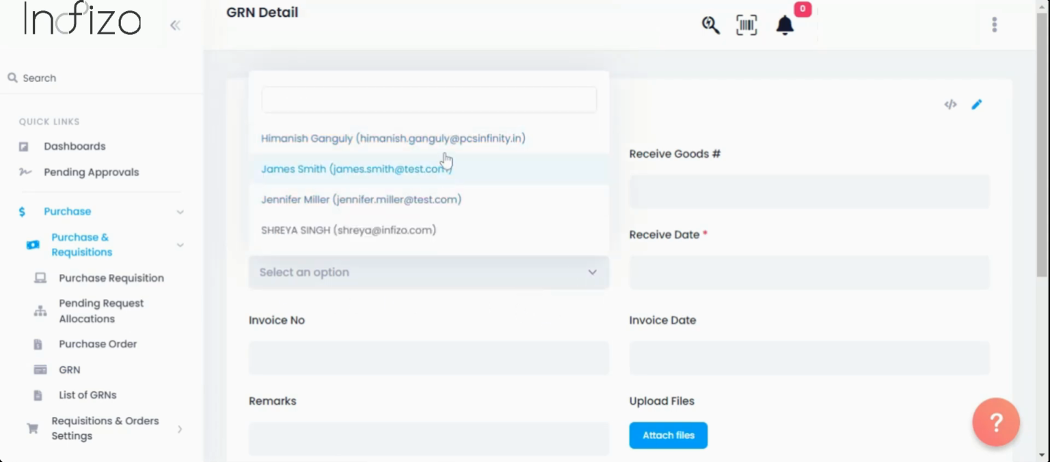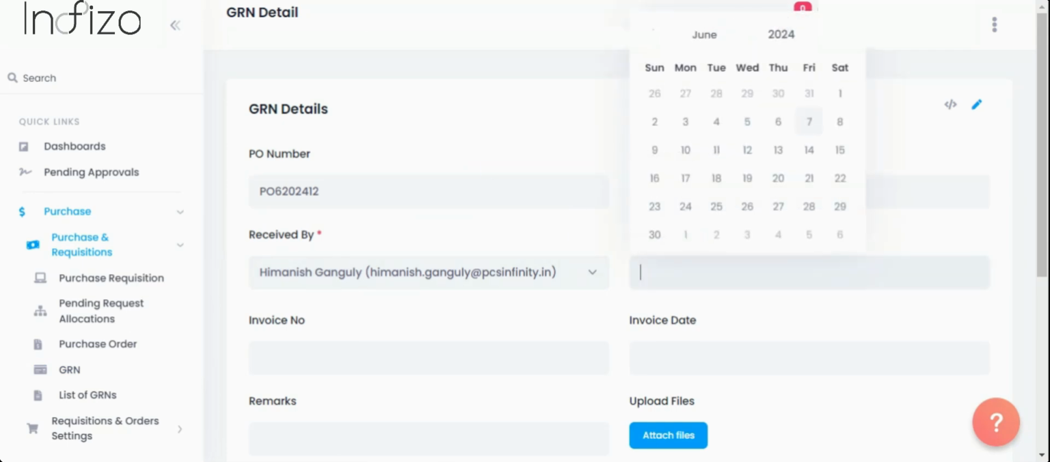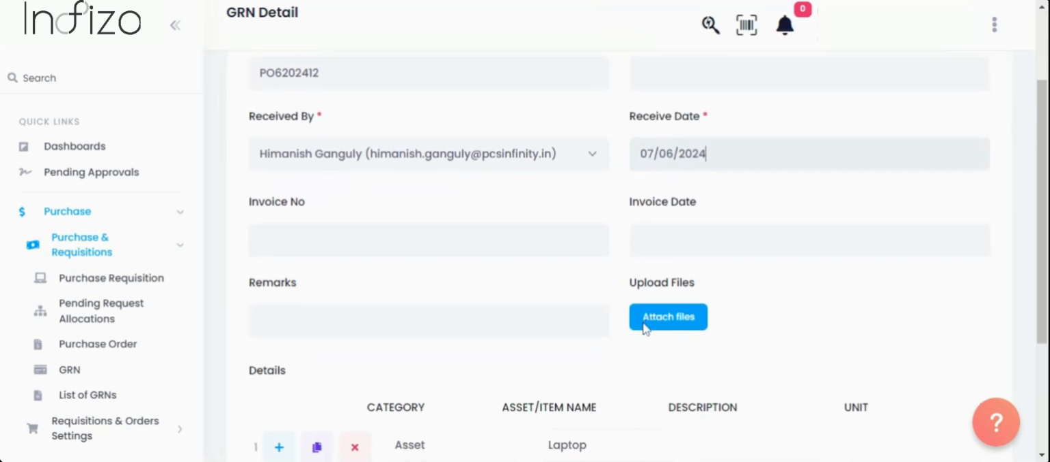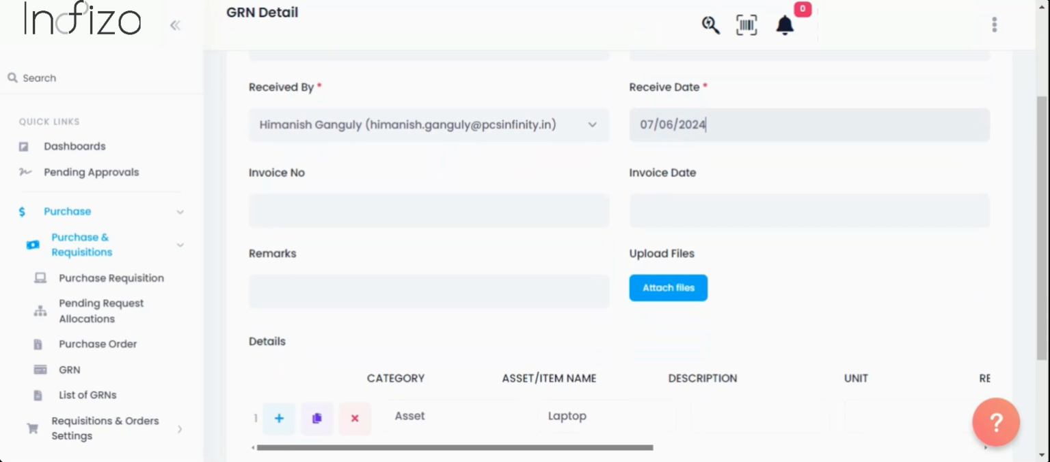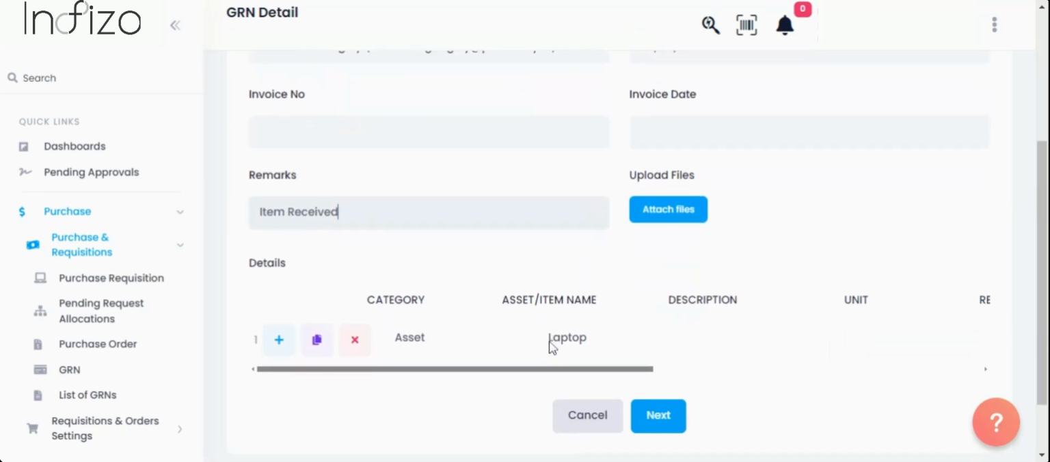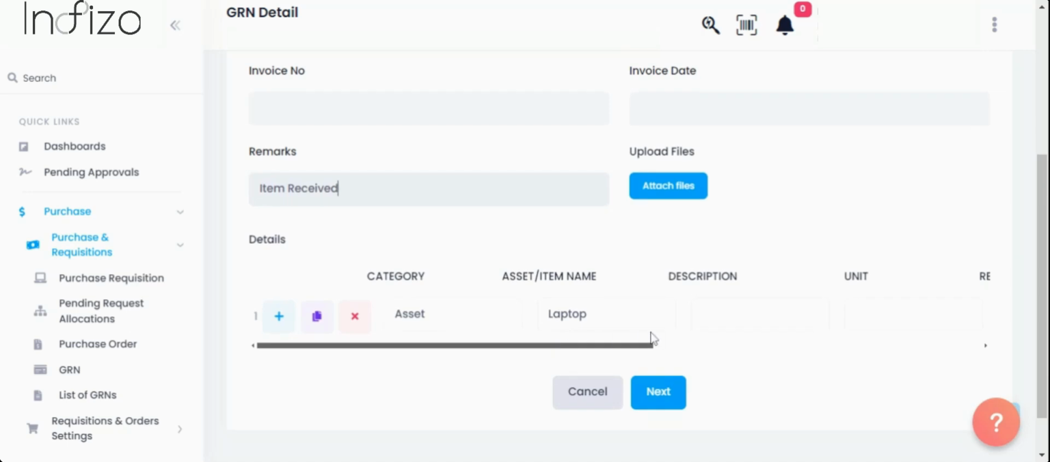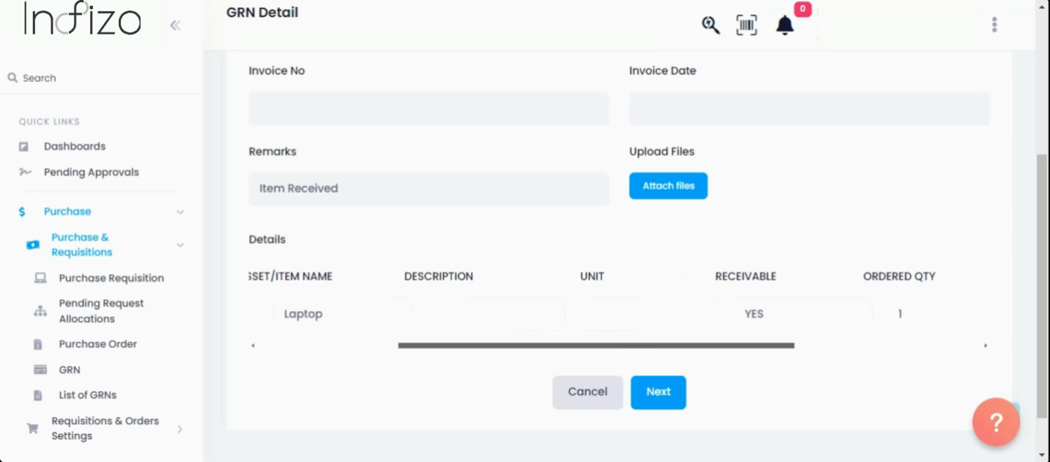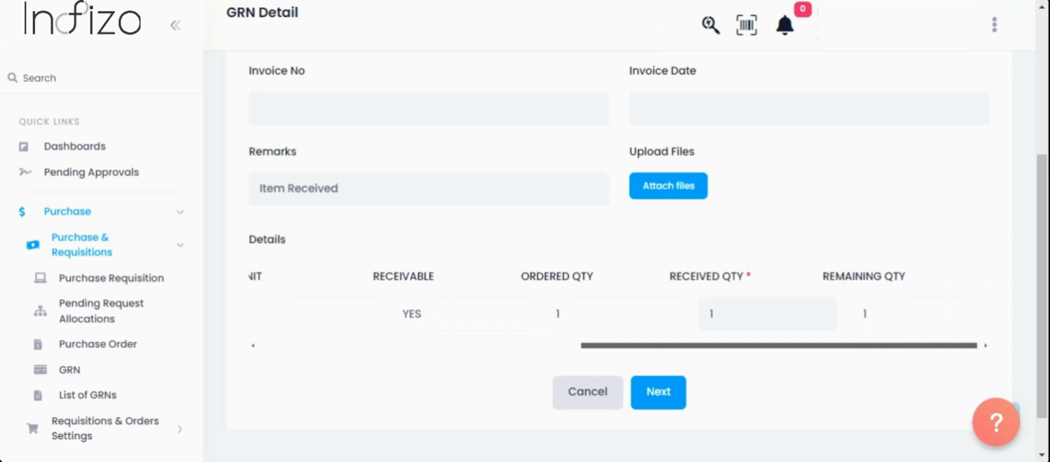First, we will select the individual who has received the asset. Then, we will enter the date when the asset was received. We have the option to add remarks while generating the GRN. A list will appear displaying the details of asset for which the GRN is being created. From this section, we can proceed to confirm the receipt of the asset. The details of the asset will be shown here along with the other necessary details such as ordered quantity, received quantity, and remaining quantity of the asset.